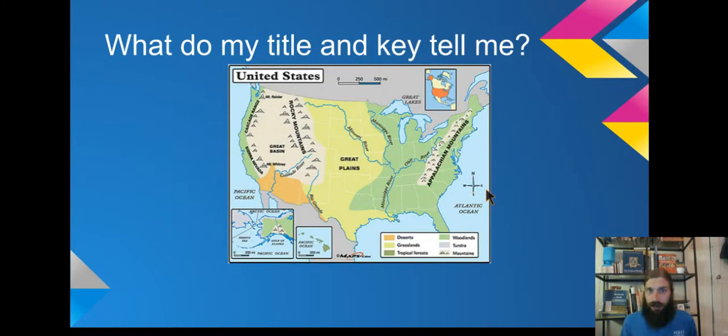Let's look at some examples. What do my title and key tell me? Well, my title tells me I'm looking at the United States, and my key tells me that this map shows me the natural features of the land. These are all created by nature. My key kind of tells me what I won't find by showing that there's not a symbol for cities or capitals. So if I want to know how far away Baton Rouge and New Orleans are, I'm going to need a different map. That's not in my key. That's not the information that this map is going to give me.